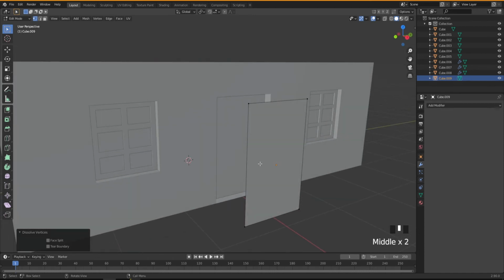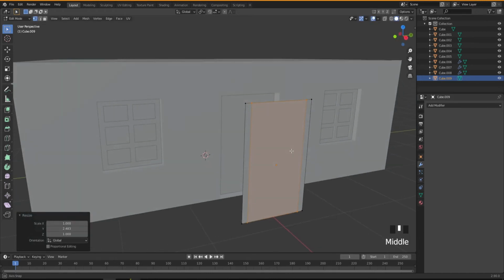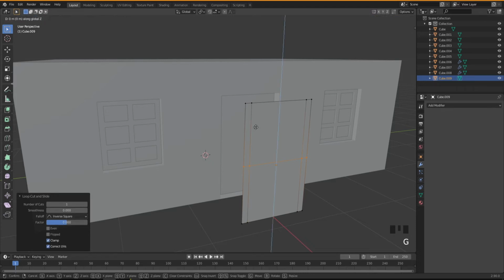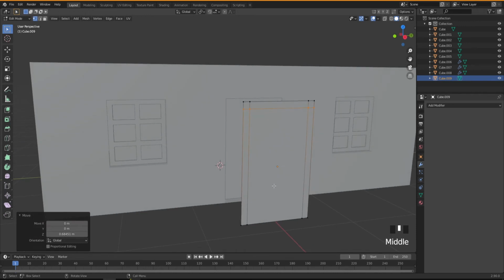And let me create 2 cut loops by pressing Ctrl R, and then we're gonna create 2, and then left click, right click, and then S, Y to move it to the side like this. And I'm gonna cut another one for the top side, so Ctrl R and then right click, left click, and then G, Z to move it up like this. So this should be okay.